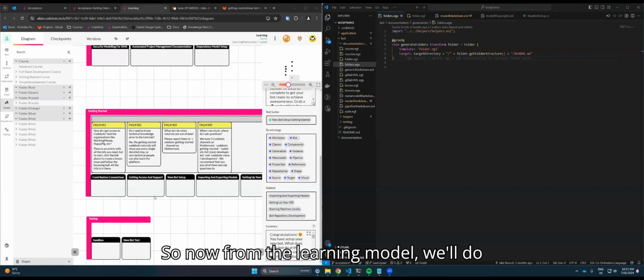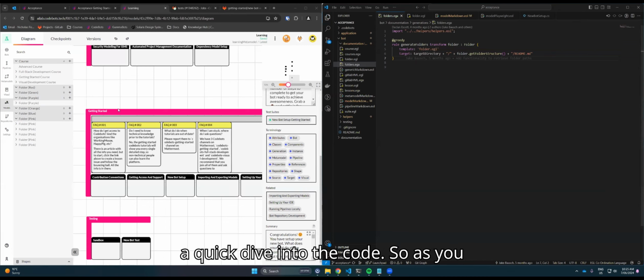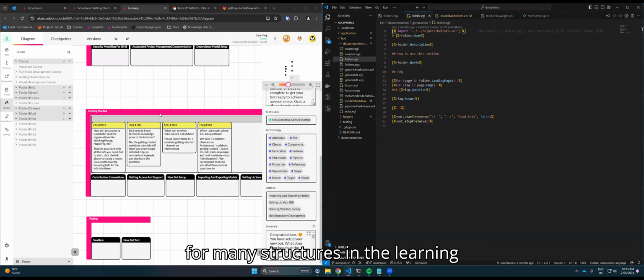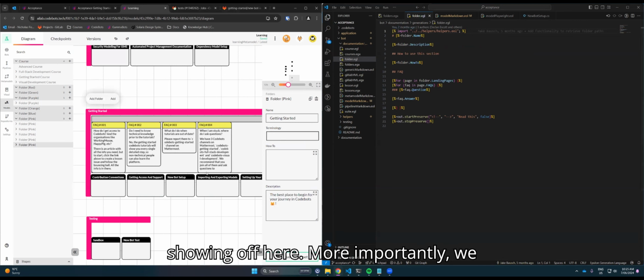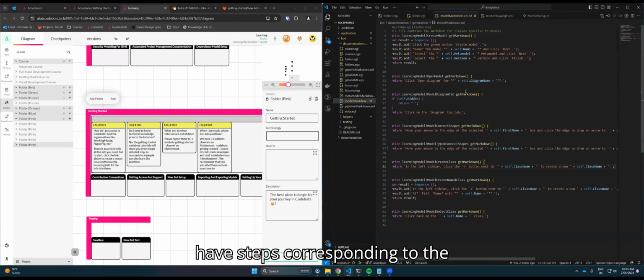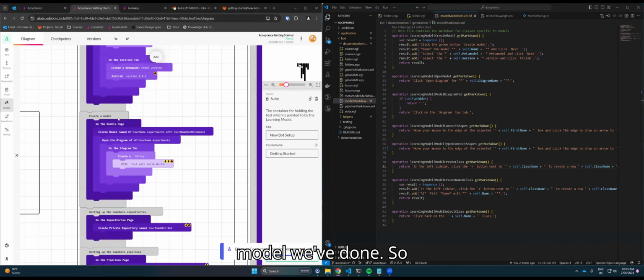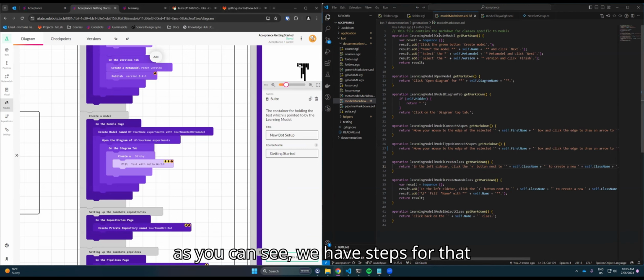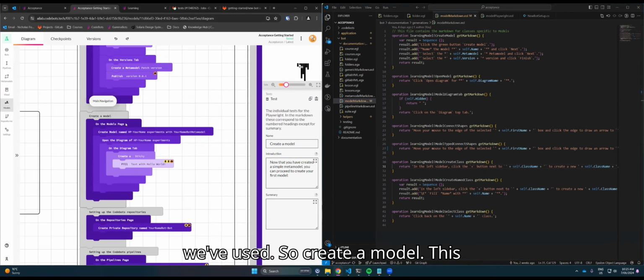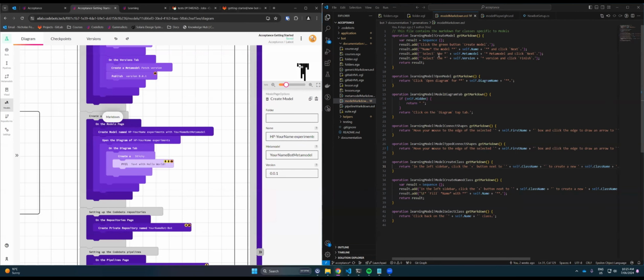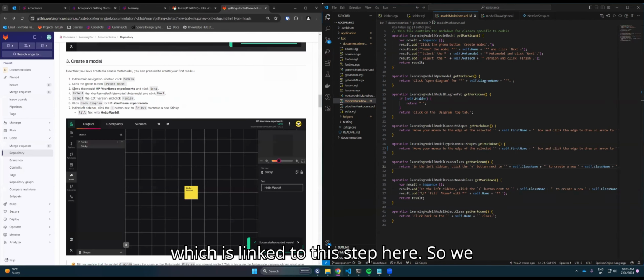So now from the learning model, we'll do a quick dive into the code. As you can see, we have an EGX EGL pair for many structures in the learning model, including this folder that we're showing off here. More importantly, we have steps corresponding to the model we've done. So as you can see, we have steps that we've used. So create a model. It's this one, create a model, which is linked to this step here. So we can see, click the green button, name it, select, and select.